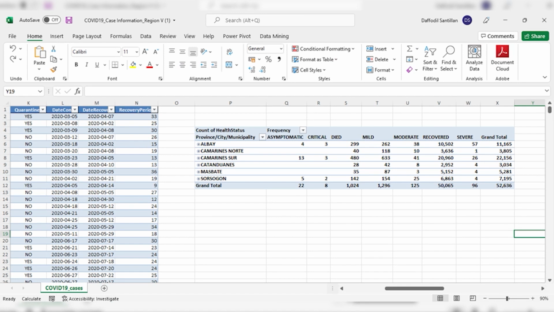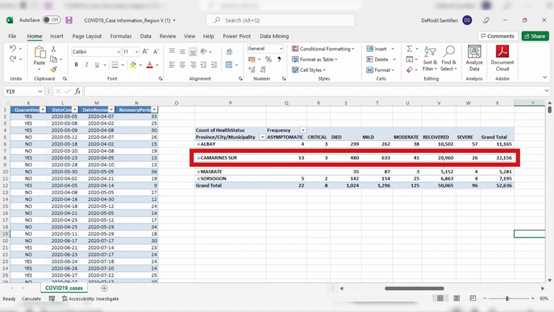We can also compare the cases on a provincial level. You can see here Camarines Sur recorded the highest number of cases at 22,156. 20,960 recovered and 480 died from COVID-19.